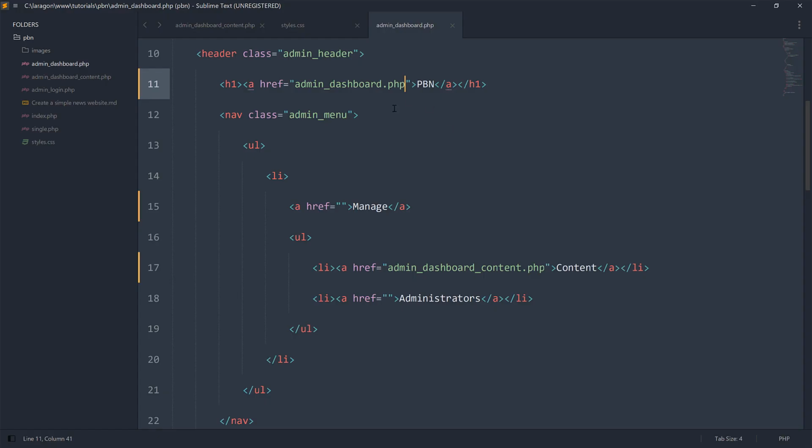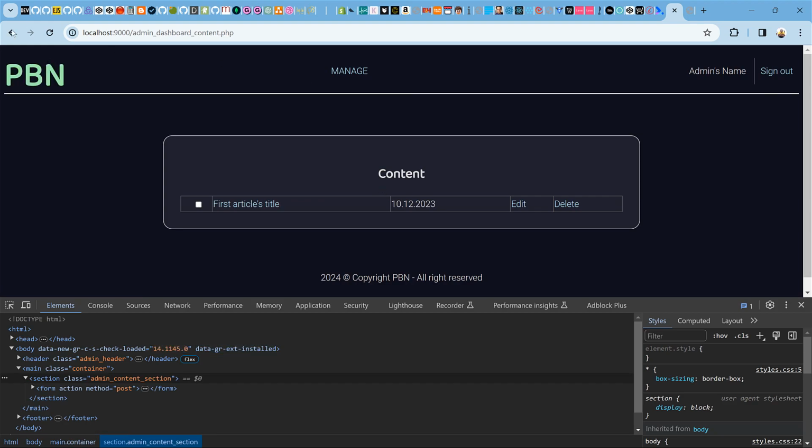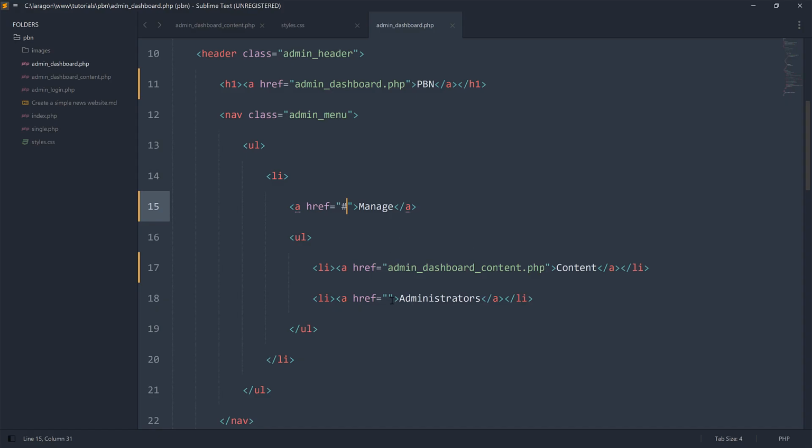Now when I click on manage, where should I go? We can give it the default link here, or we make it not go anywhere by saying hash. So if I reload and click on this one, I'm not going anywhere, but if I click on content, it will take me to the content page. So I will do the same thing for the admin here. So we do admin dashboard admins, something like that.